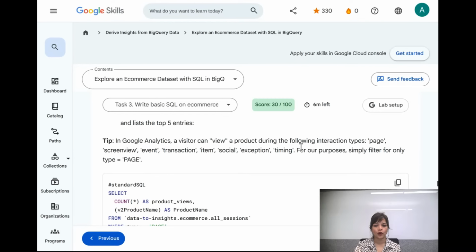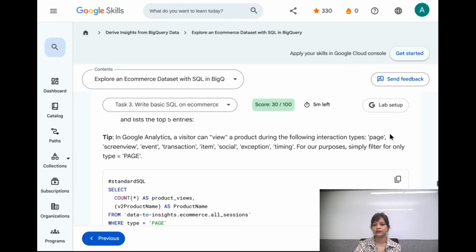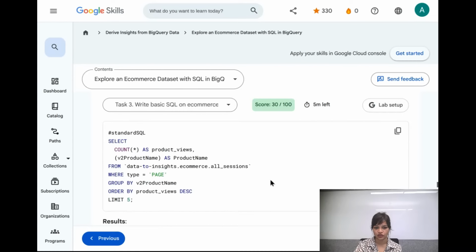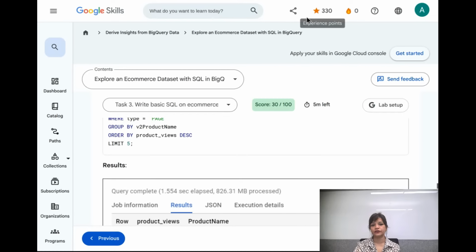A visitor can view a product during a page interaction, screen view, event, transaction, or item. So many different events or activities of the user will amount to a view. A view is not just viewing. You can just click, and it'll still count as a click, but you still have to view it. So many activities account for viewing. So we'll simply filter for only those that are of type page, just for the sake of this example.